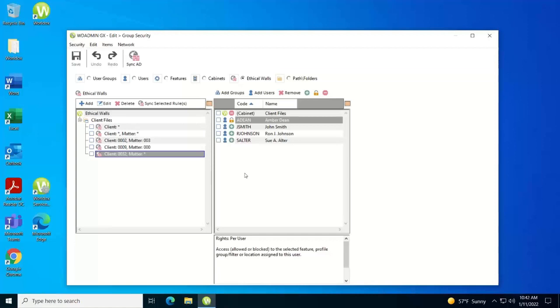But what happens if you have a case where you also want those permissions written immediately to the folder if you have Active Directory integration turned on, rather than waiting for the indexer to update that during its nightly update? Well, the first thing is you need to make sure you have at least one file in the folder so the folder exists. So if, let's say, I just created this particular ethical wall, but we haven't saved any documents in there yet, if I try and run this sync selected rules so it automatically creates the AD permissions for that folder, it'll fail because the folder doesn't exist yet.